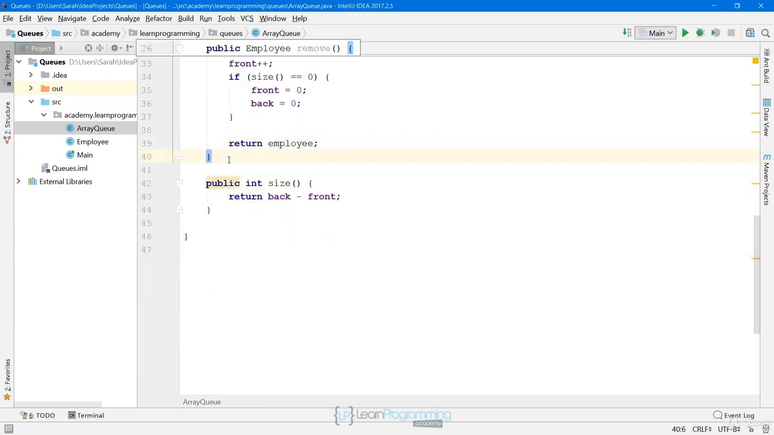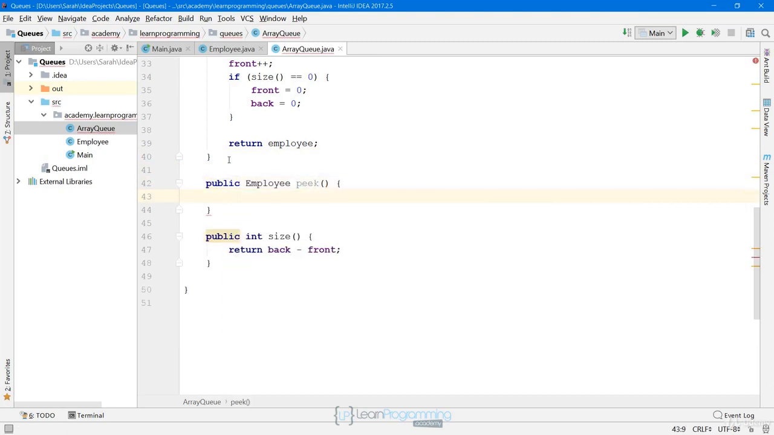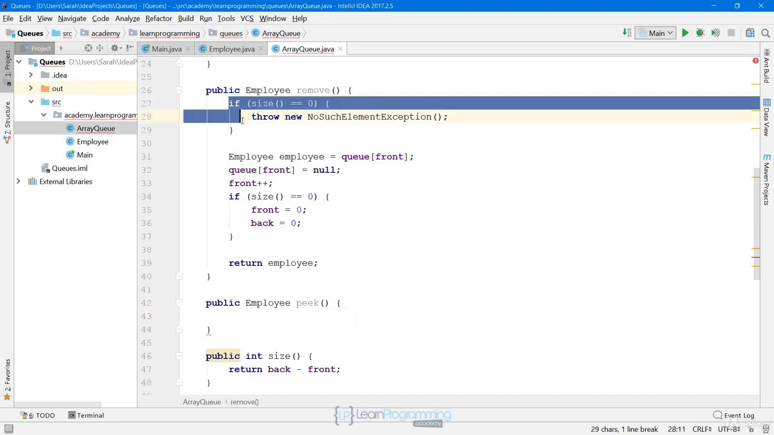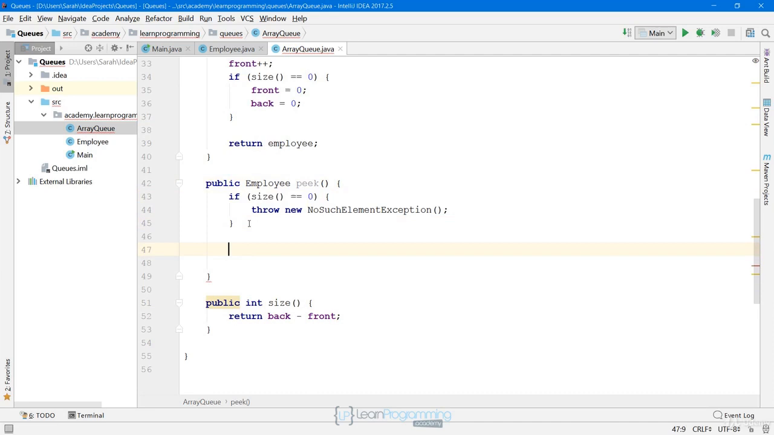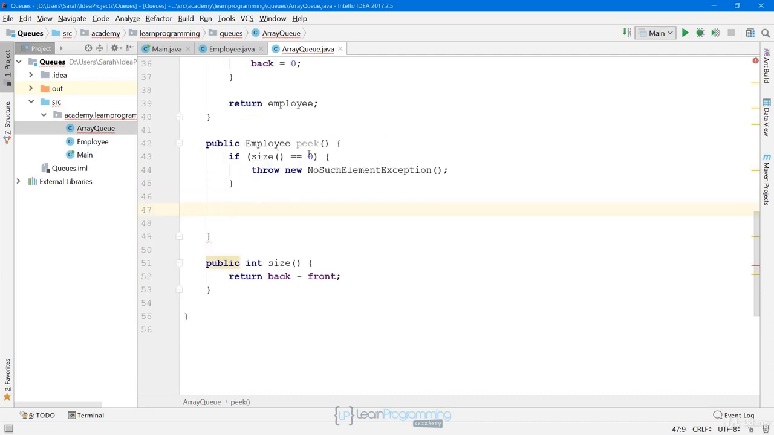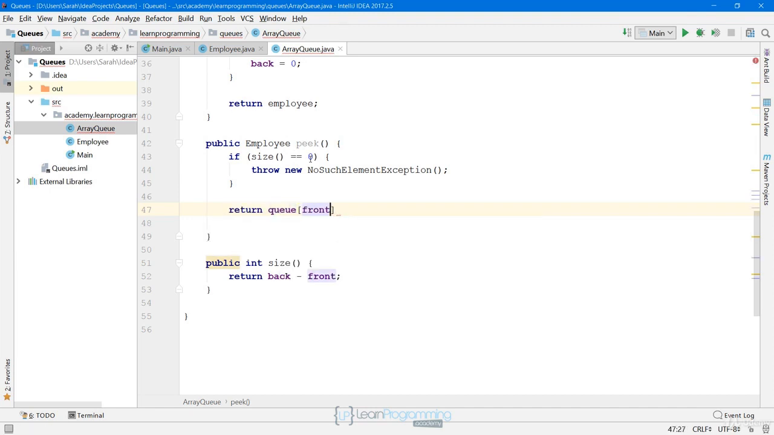And so we still have our peek method. So I'm going to say public Employee peek. And just like with the remove, we're going to check if the queue is empty. And if it is, we're going to throw an exception. So I'll just copy the code from there. Now, if the queue isn't empty, we just want to return the employee at the front of the queue, but we do not want to remove the employee from the queue. Remember, when we peek at a stack, we return the top of the stack, but we don't change the stack in any way. It's the same thing with the queue. We return the employee at the front of the queue, but we don't change the queue in any way. So all we have to do is say return queue[front], and we're done.